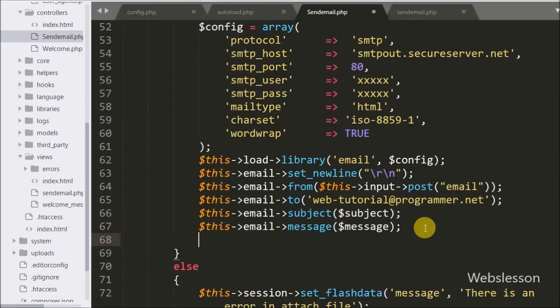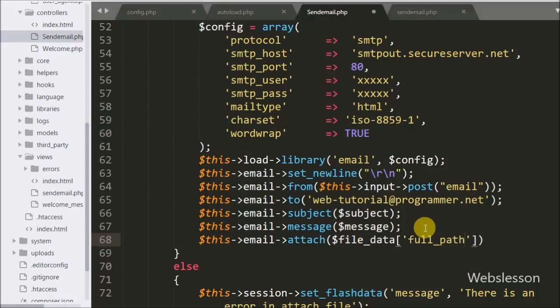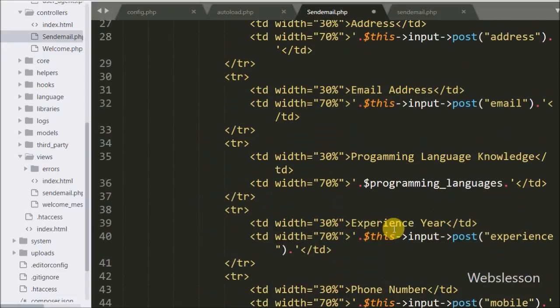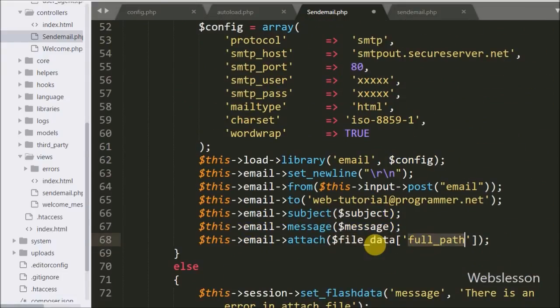After this we have written $this email library attach method and under this we have written the $file data full path variable. Here we have defined the file path which we want to attach with the email. So this way we can attach a file with email in Codeigniter. Here the $file data full path variable value has been obtained from the upload file method.